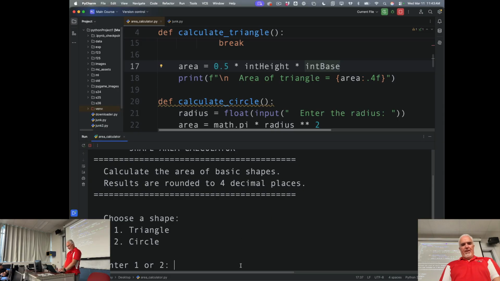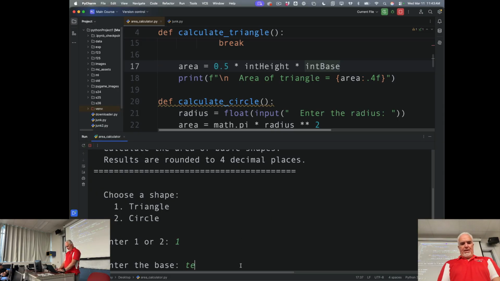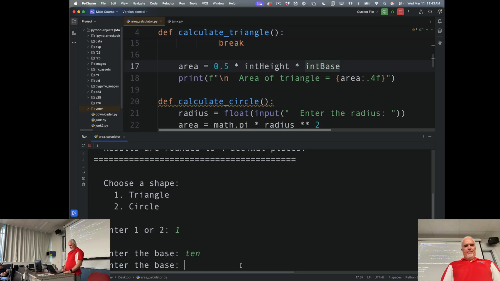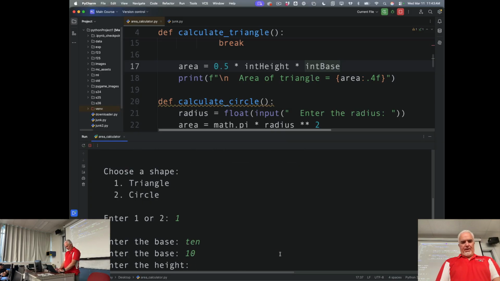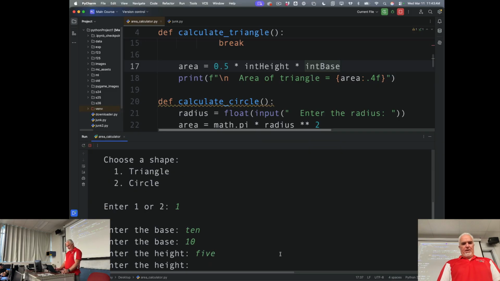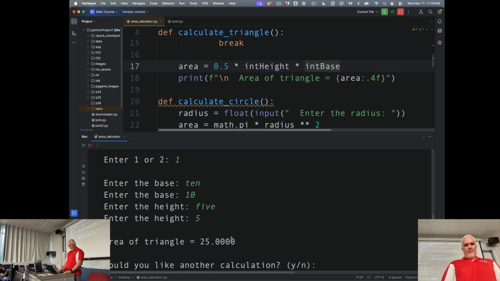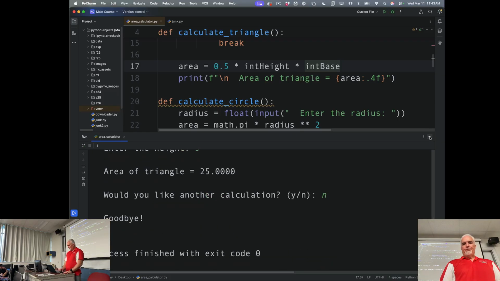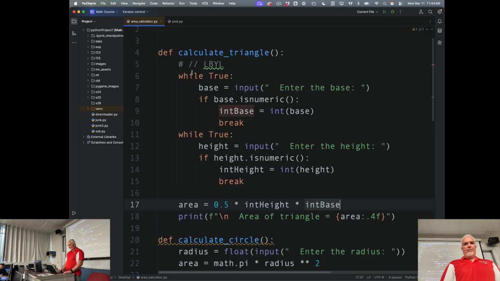And when I run that, if I go triangle and then I say 10, it's just going to keep asking me. So I enter 10 there. Let's say if I say FIVE for 5, it's going to keep asking me. So I might as well type what it wants. And now it gives me what I want when I've entered the things correctly. Would I like another calculation? Let's say no. So there is my look before you leap. I'm checking before I do the thing that's going to cause the error.